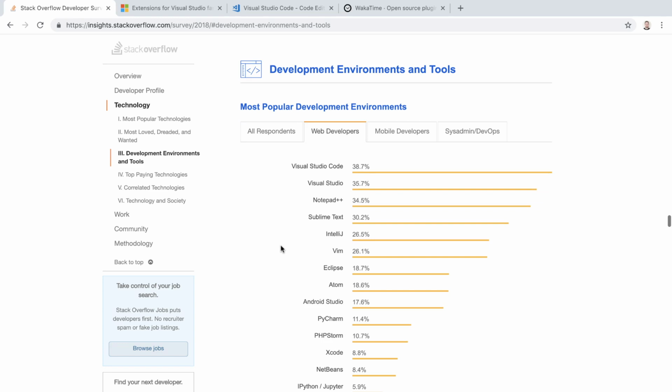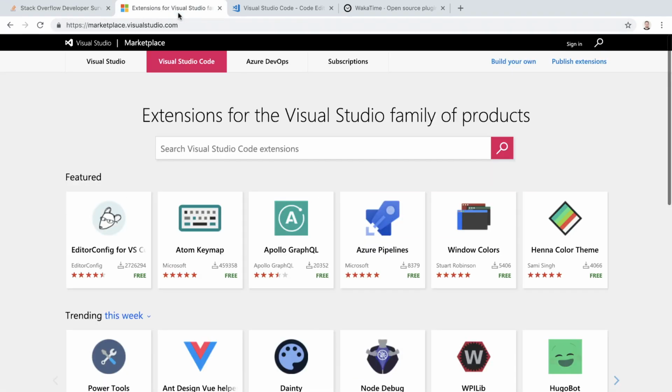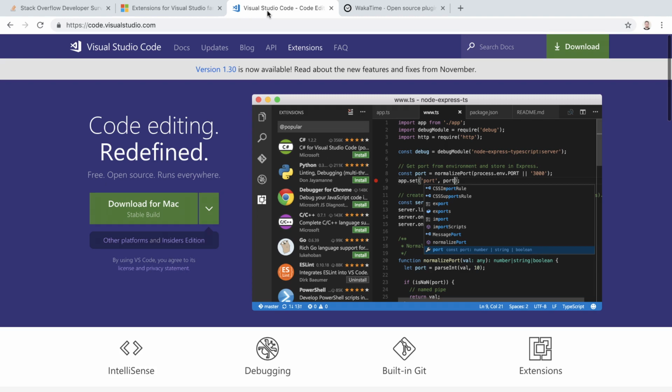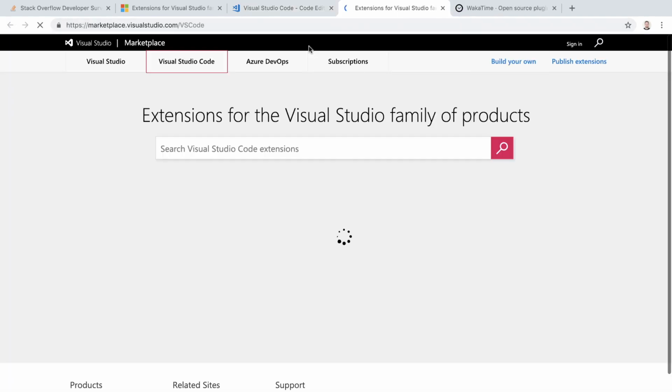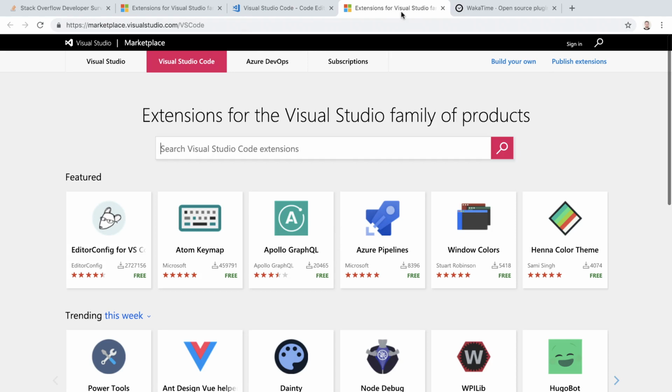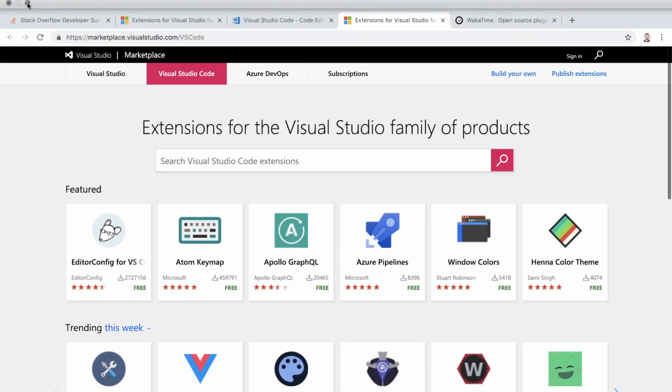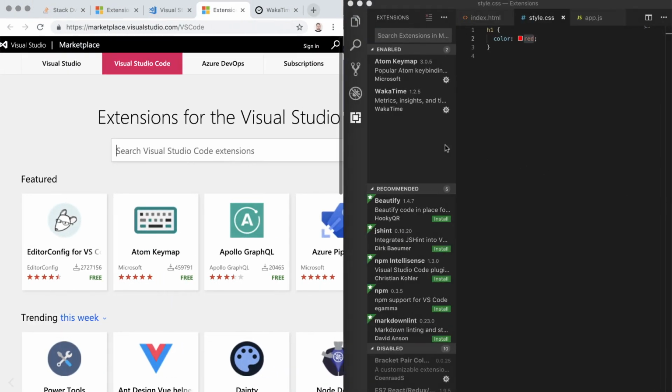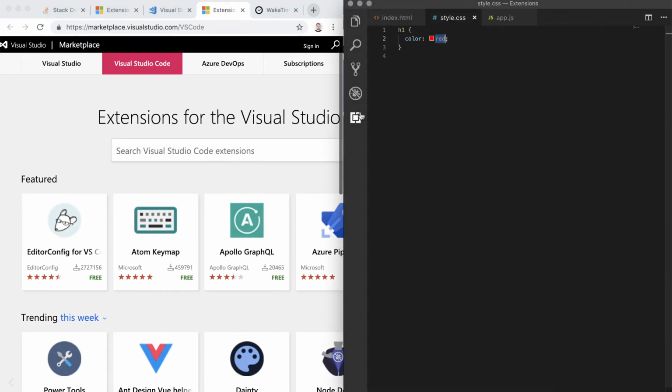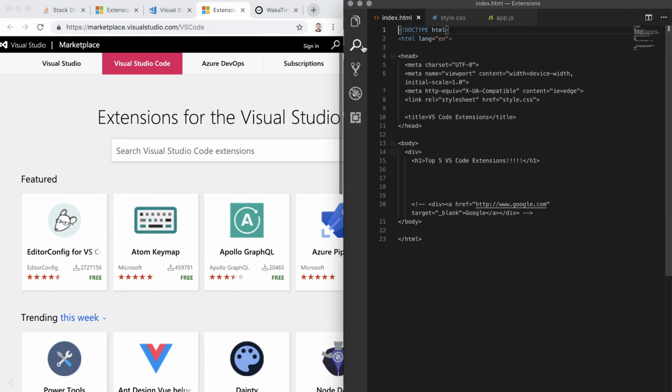VS Code has a dedicated marketplace for extensions, which you can find at marketplace.visualstudio.com. You can reach the marketplace by going to the VS Code website and clicking on extensions here at the top. I'll also put the link underneath for you. Better still, within VS Code itself there is a user interface for searching, installing, enabling, disabling and deleting extensions. So we'll start here and we'll look up the extensions that we need in the user interface.